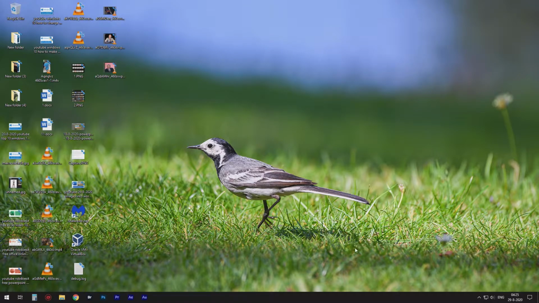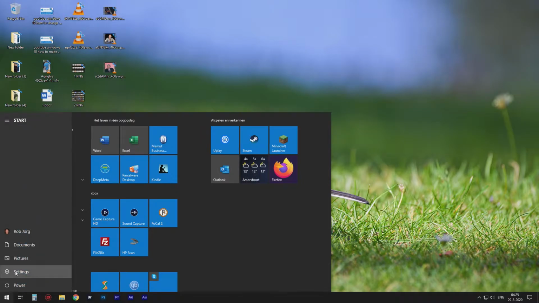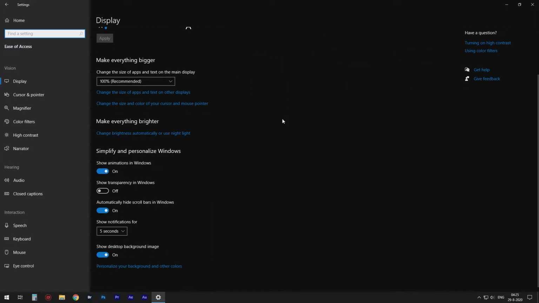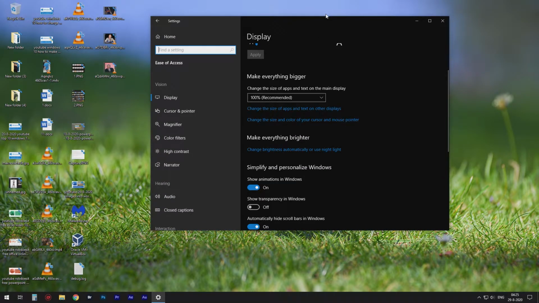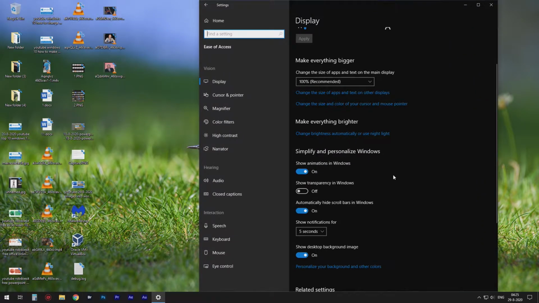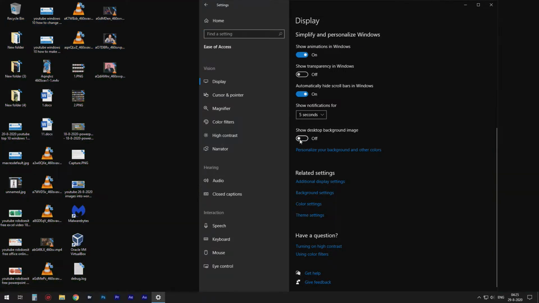Your background image. This is an image I shot and there is a way to get rid of it. You go to Start, Settings, then you go to Ease of Access. When you press that and you scroll down, it shows, let me resize the screen. It says show desktop image. When I turn that off, there is no image.